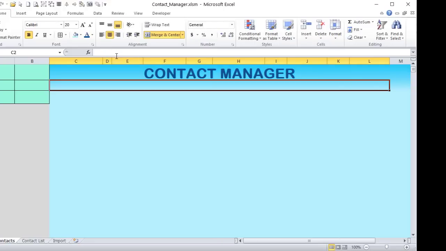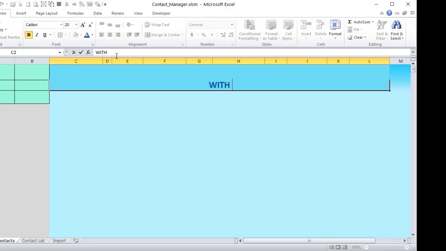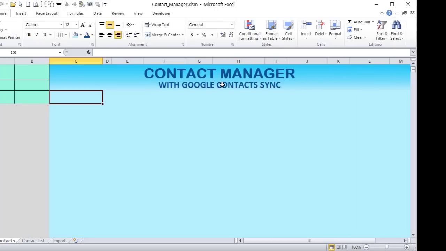And I want to give it a subheading. This is a contact manager, but it's going to be with Google Contacts Sync. Now let's keep it all in capitals. Okay, so it's Contact Manager with Google Contacts Sync. We're going to go both ways on that.